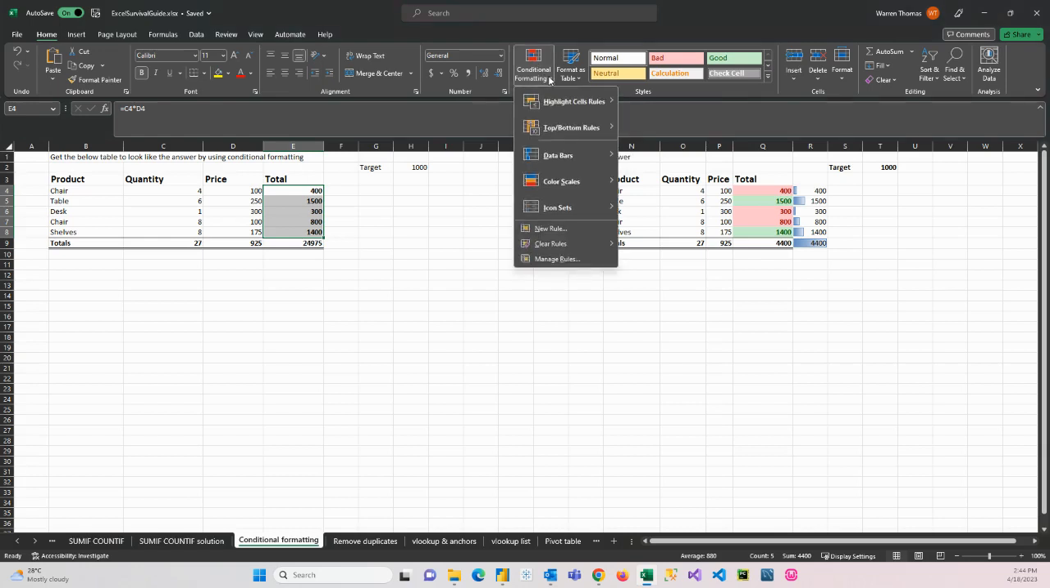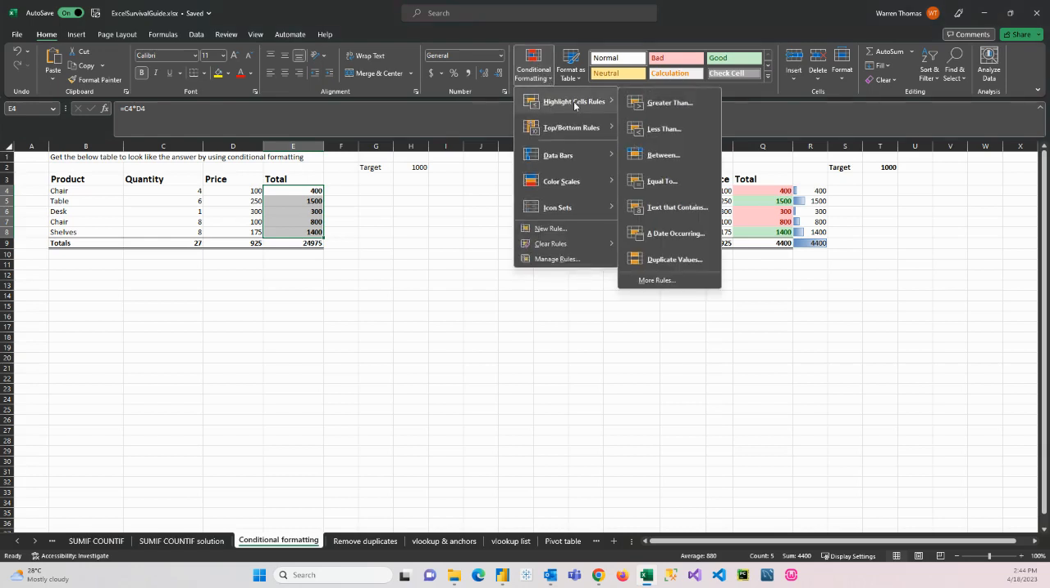We can click down, and here we can define rules. Do we want to highlight cells according to rules? What we've done on this original table, we've compared it to the target, saying that if it is below the target, it's red, and if it's above the target, it's green. We can have less than rules, between rules, text containing, date occurring, duplicate values. We can have top/bottom rules, so you can highlight the top 10 items, top 10%, bottom 10.